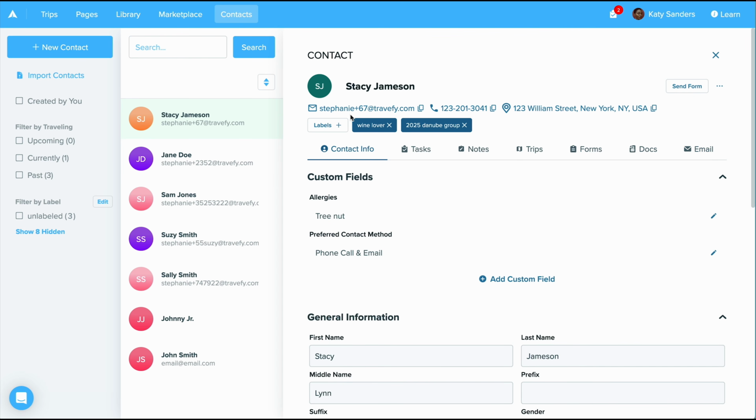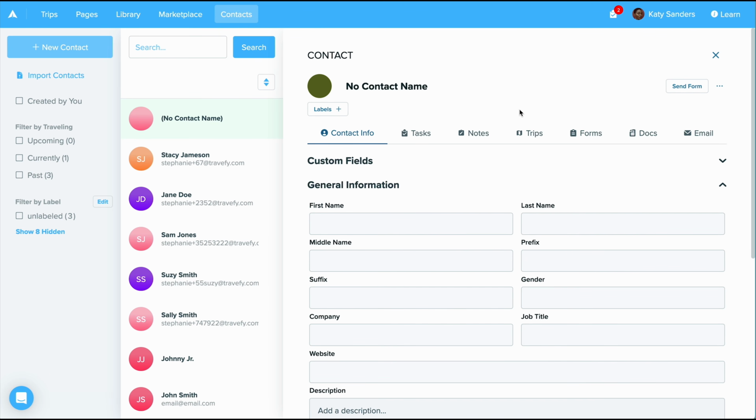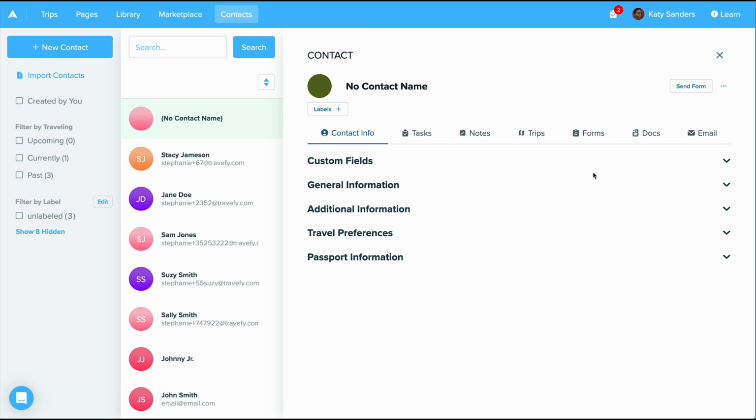I now want to show you the different ways you can add your client's information. With Travefy's flexibility, there's 3 different ways. The first way is to manually add them by clicking the New Contact button in the top left-hand corner. This will open a blank profile where you can manually fill out the information.